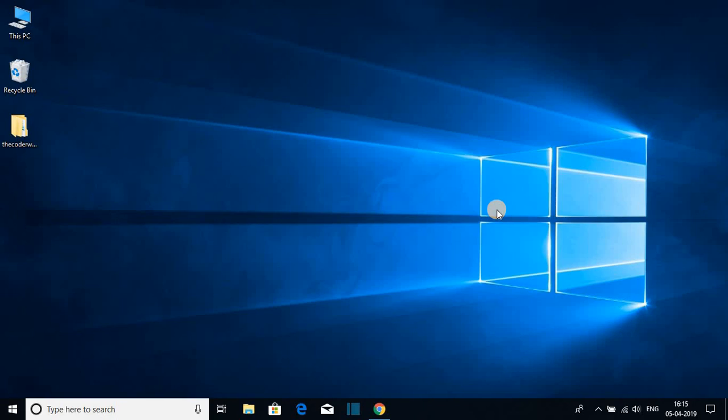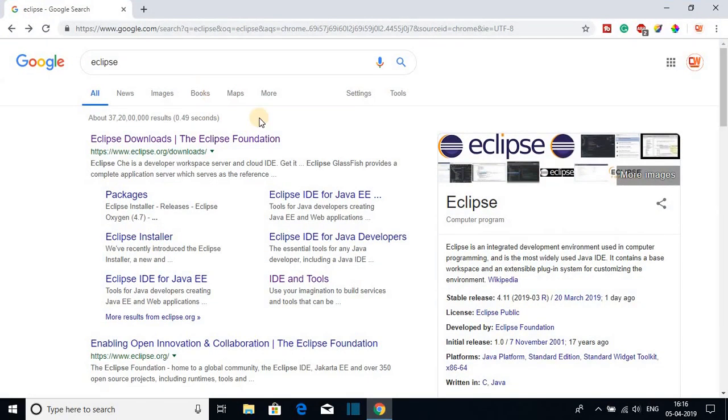In this video, we are going to discuss how we can download and install Eclipse IDE on Windows 10. The latest version of Eclipse is Eclipse IDE 2019-03. To download, just open your favorite browser, search for Eclipse, and open the link from eclipse.org/download. Eclipse is an integrated development environment. Eclipse is specially used for Java development.